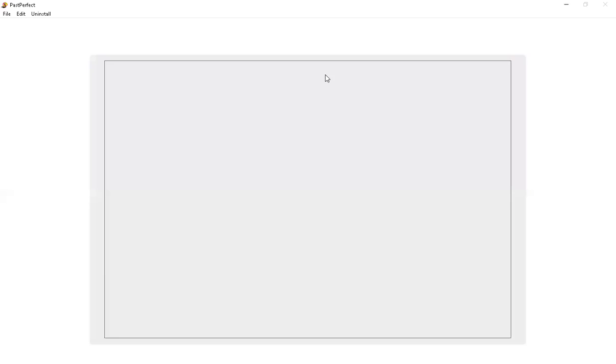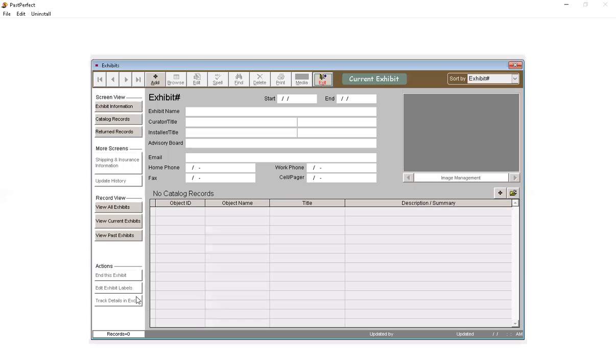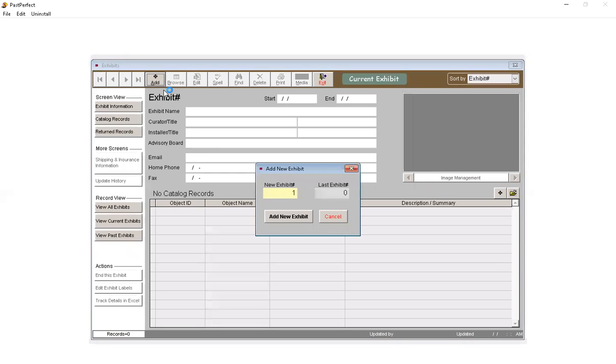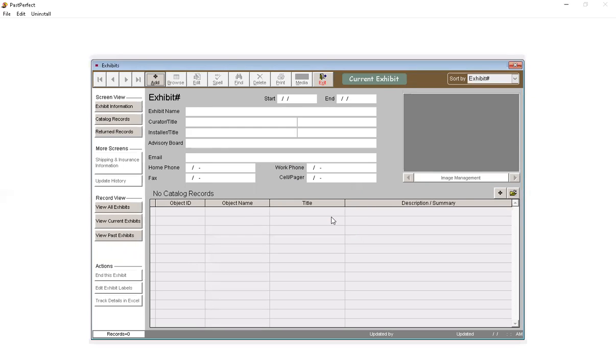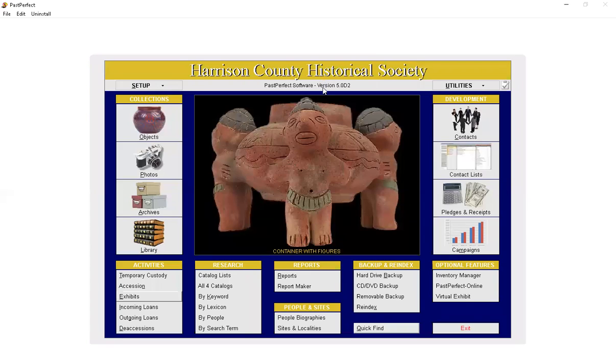All right, so that's your session record. Exhibits, if you're doing exhibits, you can put that information in here. Again, just to add it, you put it in, enter your information. And that's all you do with that. You return, catalog records. Yeah, there you go. All exhibits. You can view, if you have multiple exhibits, past exhibits that are closed, it'll list all the artifacts that you have in that particular exhibit. It'll go in here if you want to use it for that. Again, up to you what you want to do.